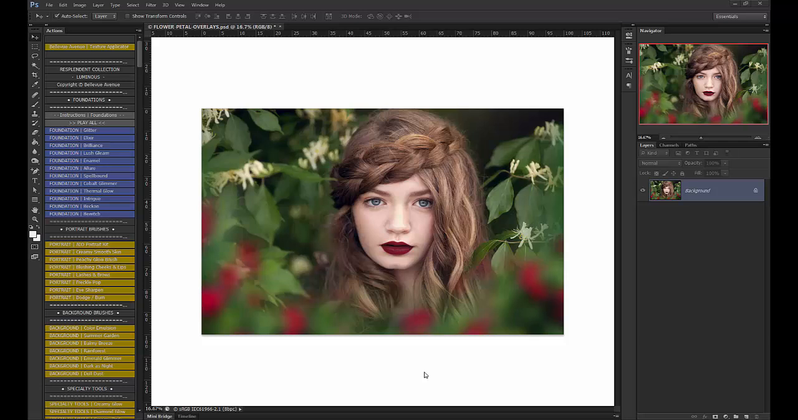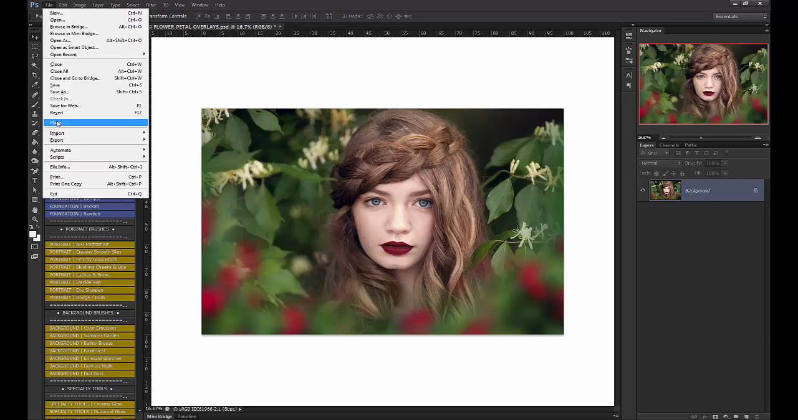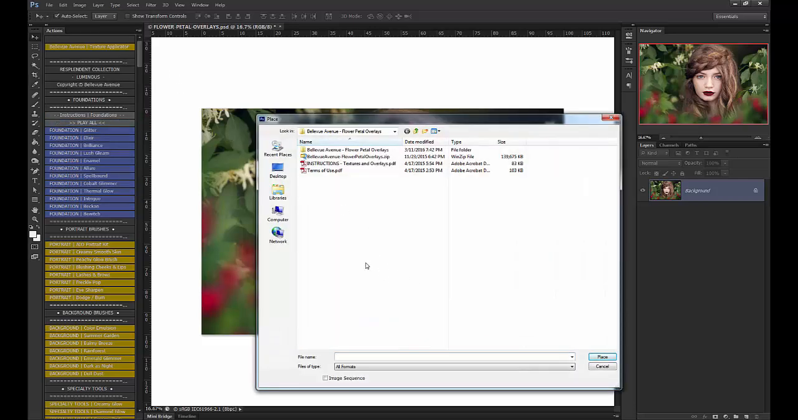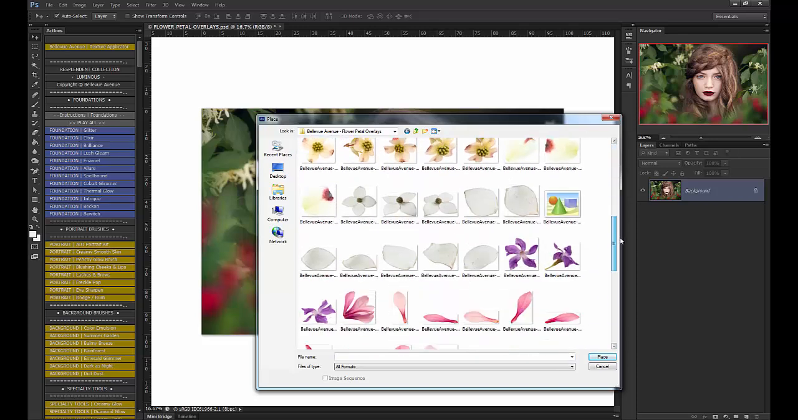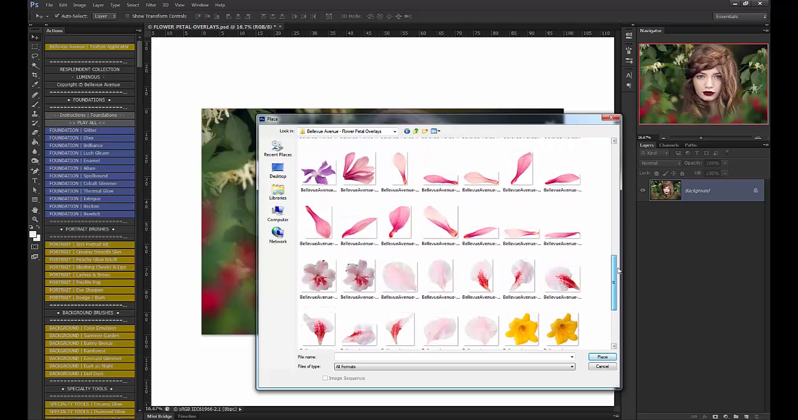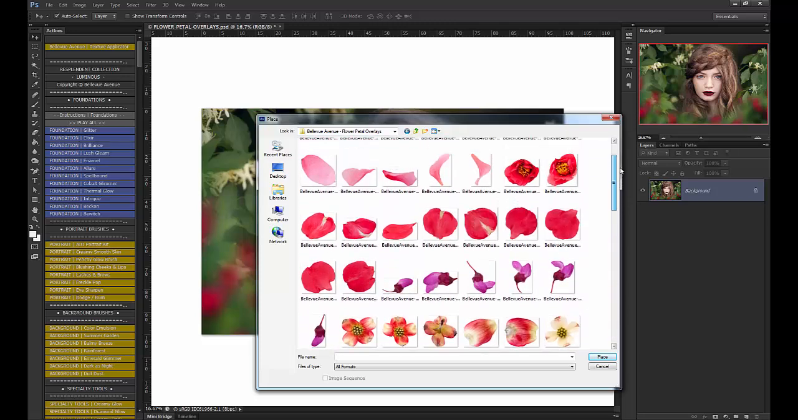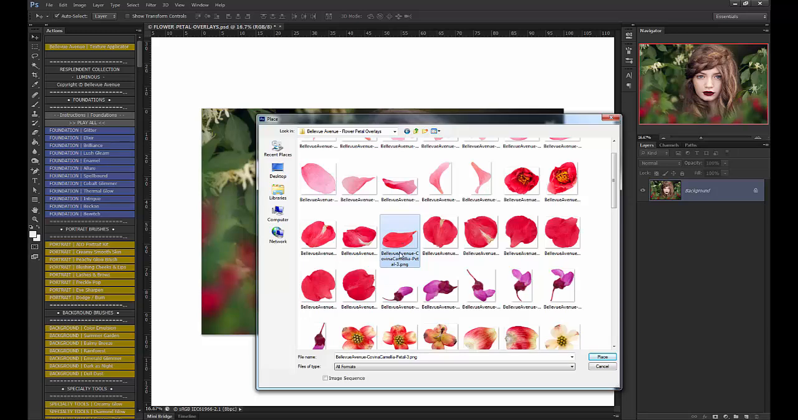I'm going to do a quick tutorial for you to show you how to use the flower petal overlays. So all you need to do is go to File, Place, navigate to your flower petal overlays folder, and then you can use any of the petals that would fit your image. In this case, I want to use something red, so we'll start here.